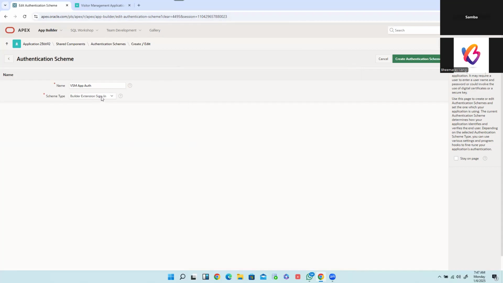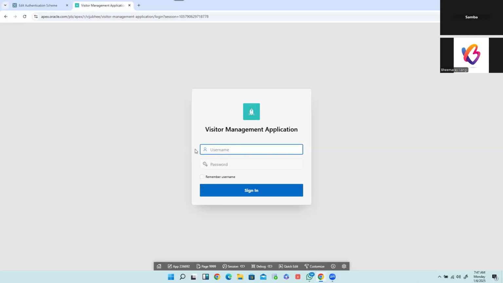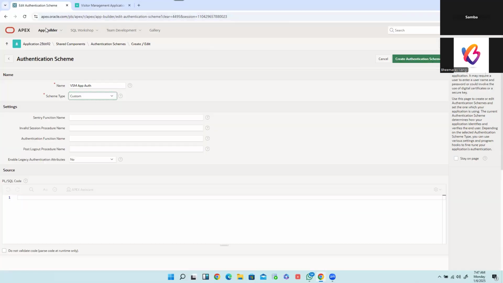I will select custom. Once I select custom, it shows other options like sentry function name, invalidation procedure, authentication function name, forced logout procedure name, enable legacy, and some other properties. But our requirement is that we need to allow users to log in based on their credentials. So we need to put some function here under authentication function name. We need to use this one.